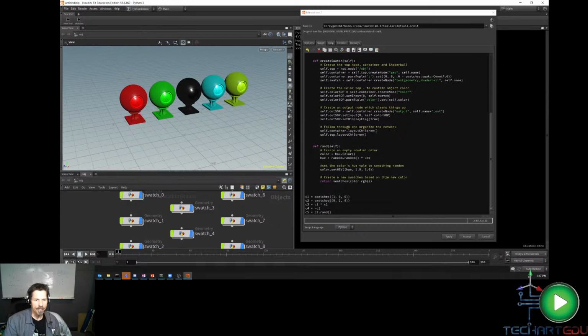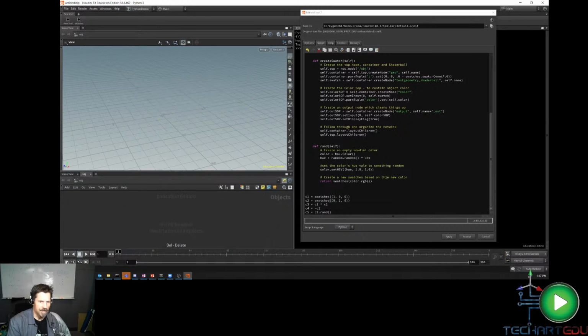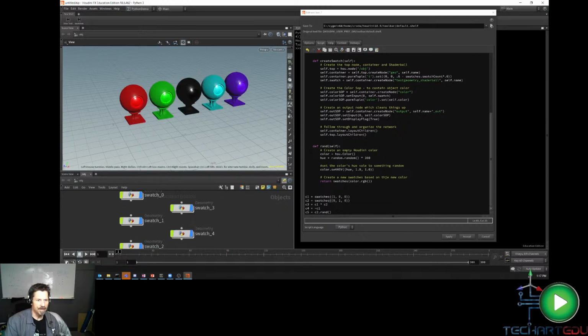As you can see, we were able to get a whole bunch of shader balls cranked out there with some very little bit of coding. And look at that, it's creating random colors all left and right. So we know that it's working. All right, fantastic. Well, that was what I wanted to cover today, folks.